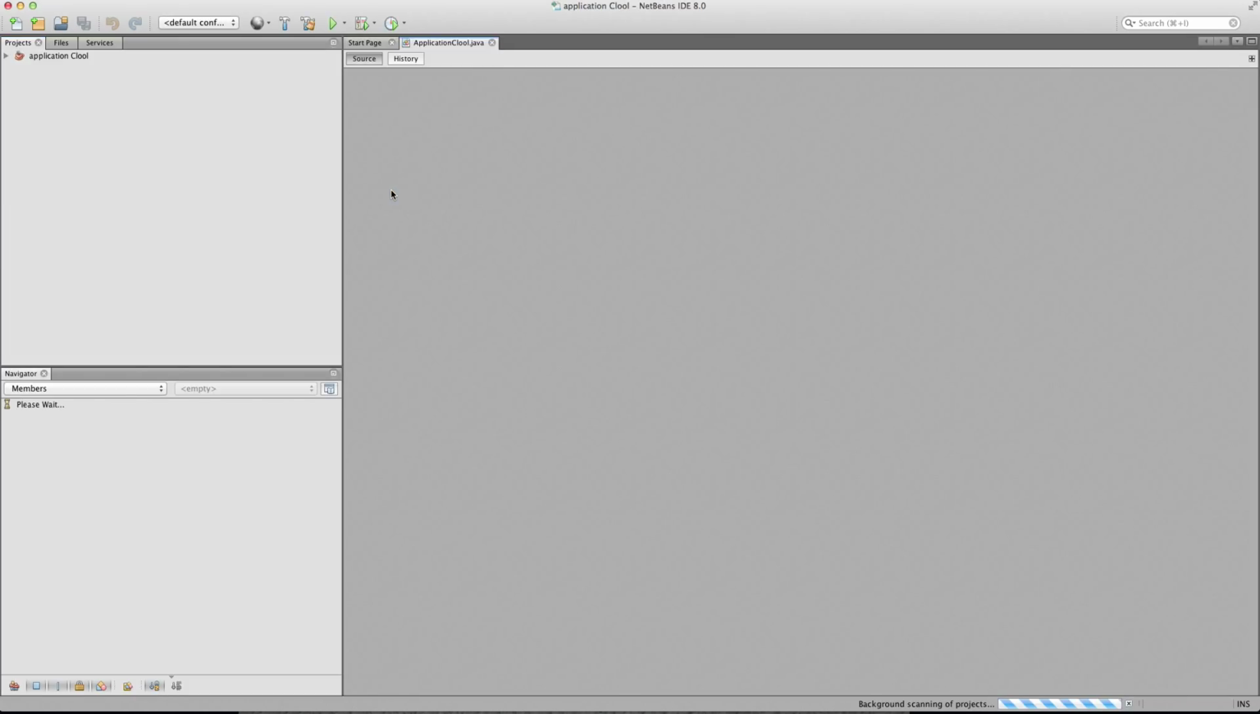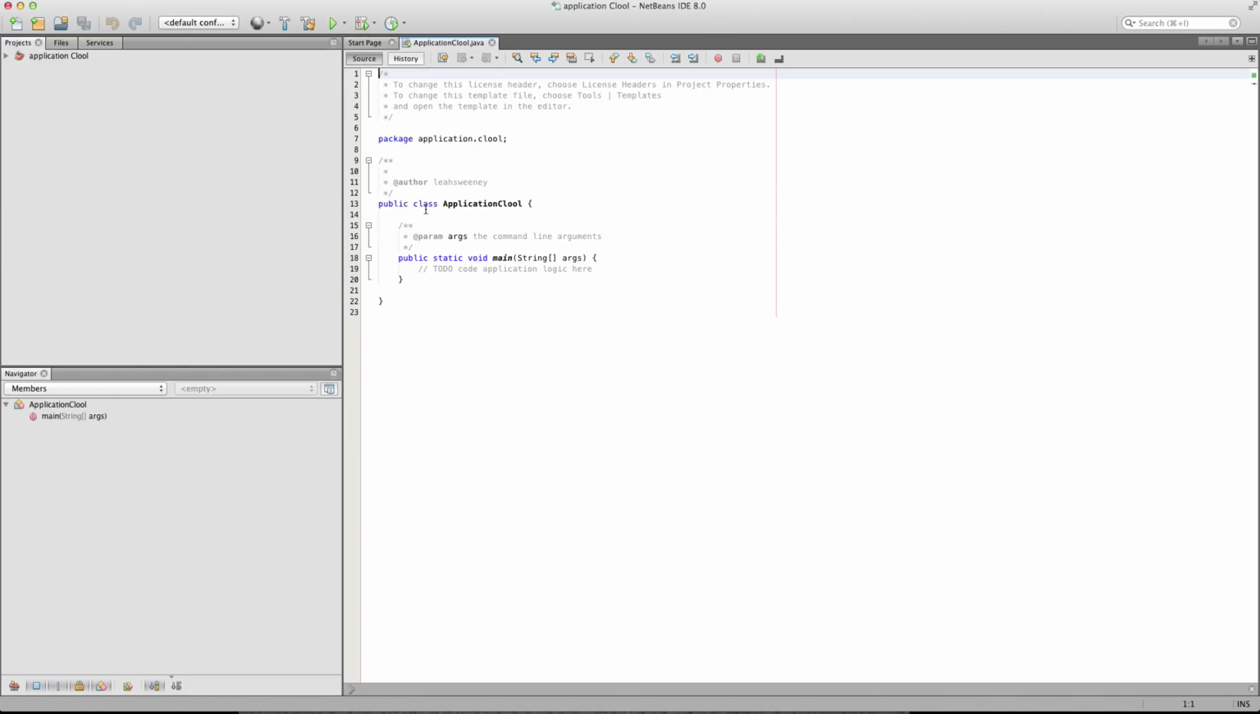It should pop up your project here. Alright, perfect. Here we are. An application clue up here in the top left. And as you can see, we have our source packages and our libraries.